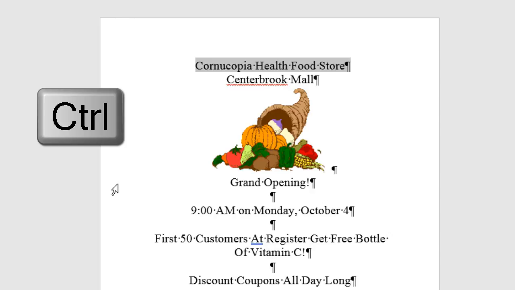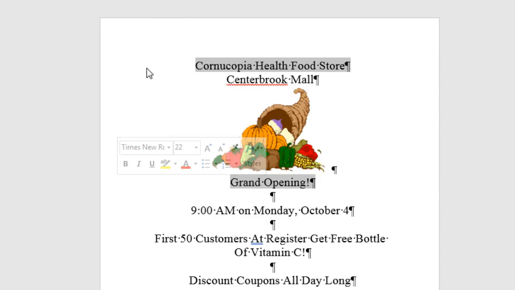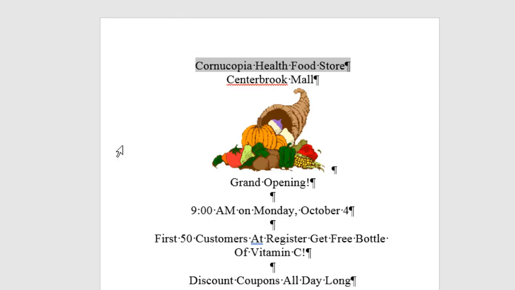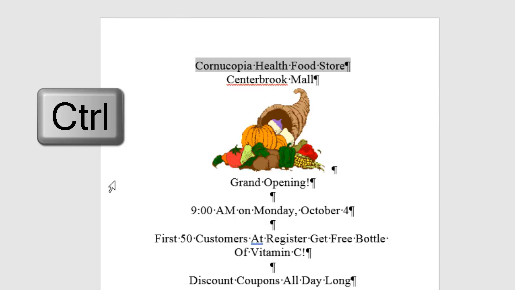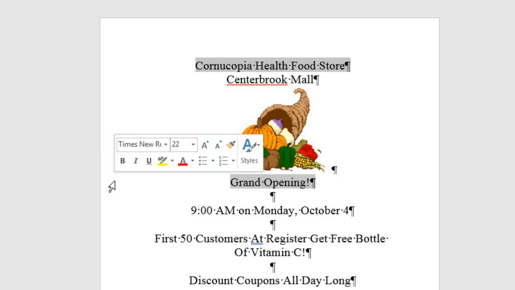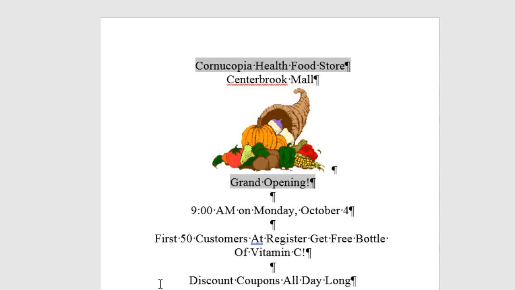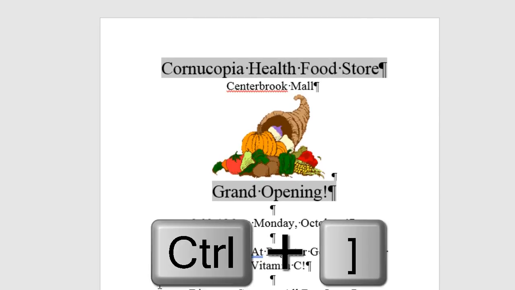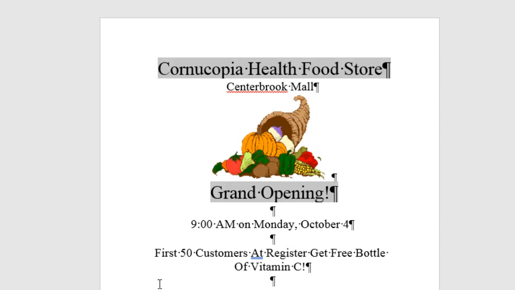I'm going to hold Control and click. Now, sometimes that's hard to do, right? You accidentally click this. I'm going to start again, click there, and very carefully, I'm holding Control. And I have the two items that I want to be larger than any of the other text. Now I'm going to use my keyboard, Control square bracket, and make these much bigger than everything else.